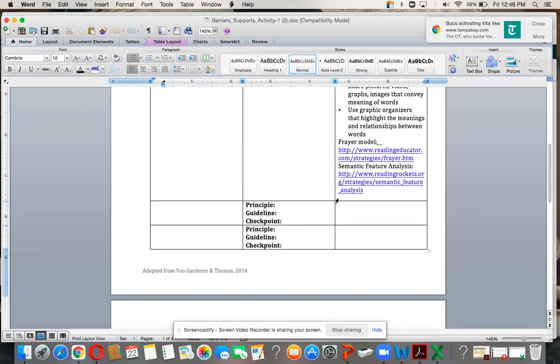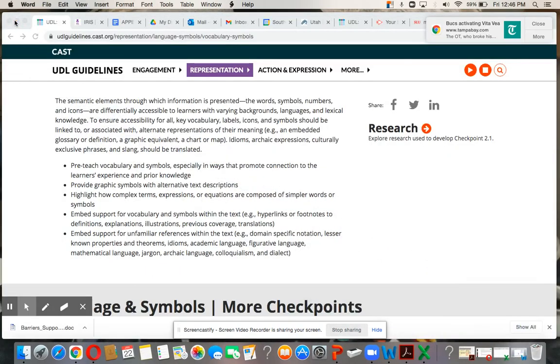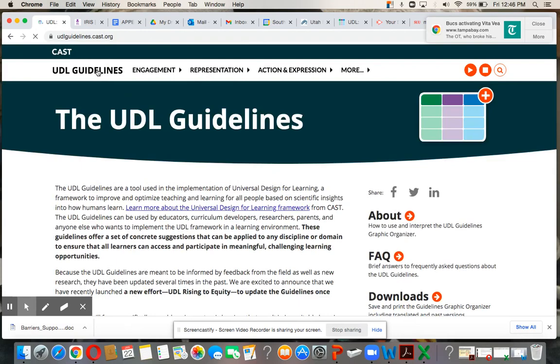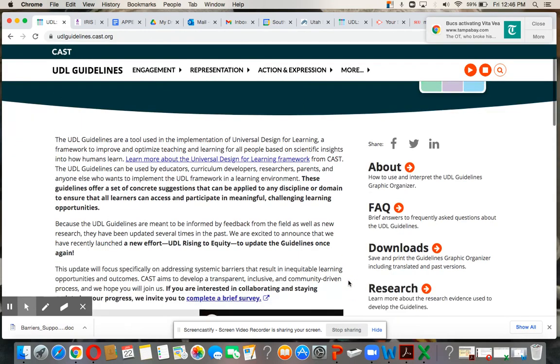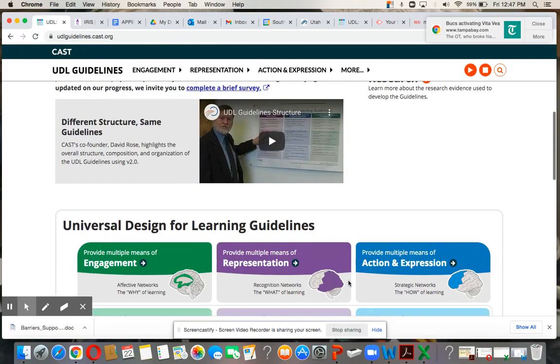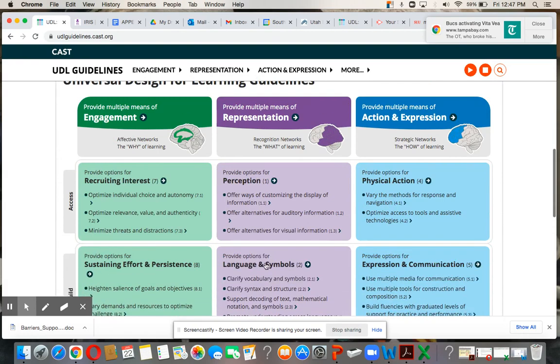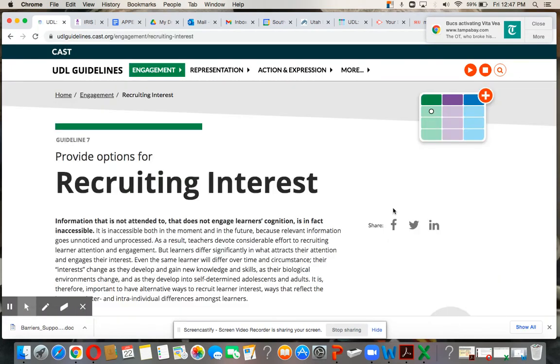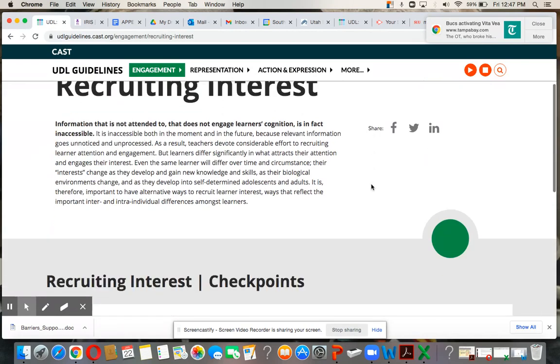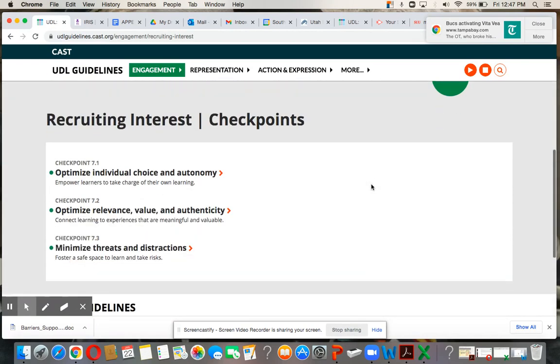Then what principle? We went back to the guidelines and we decided to focus on recruiting interest. So we put down, students typed multiple means of engagement, then recruiting interest as the guideline, and we decided in order to recruit interest, we will offer choice.